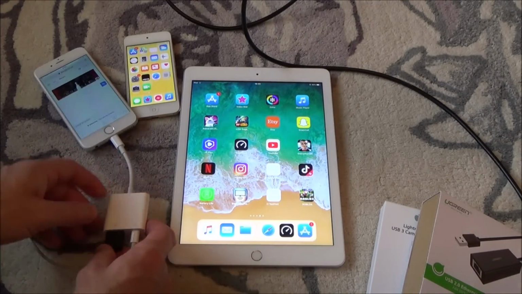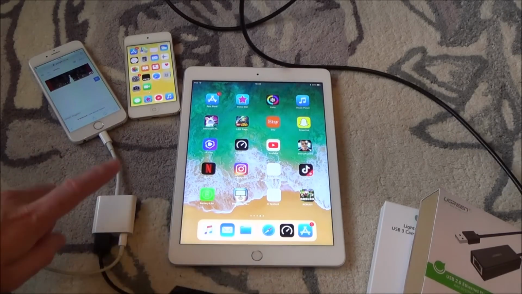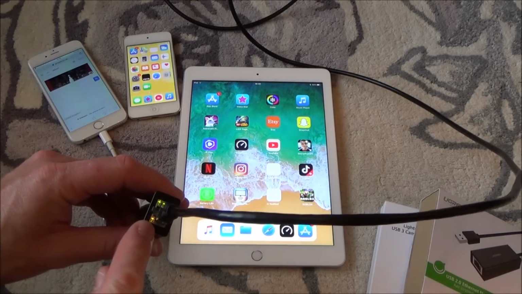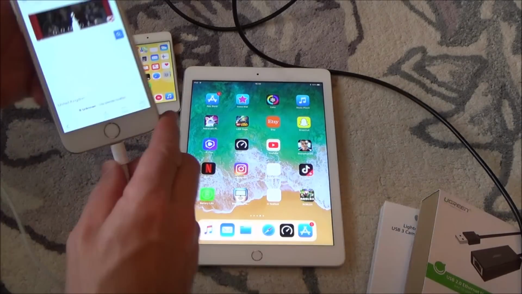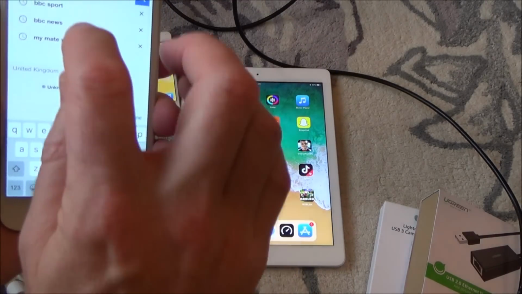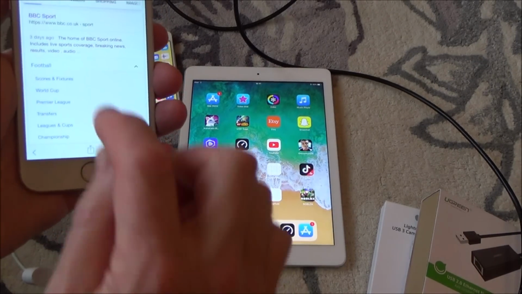So this is how you plug them in. You're going to plug the camera adapter into here and you need to power it. Then you're going to plug the USB Ethernet adapter into the camera adapter, and then you plug the network cable into here. At the moment you can see the lights are flashing here, and if you have a look, I've got it in aeroplane mode, but yet it will still work. So if I was to go to, for example, BBC Sport, you can see that it is now working.